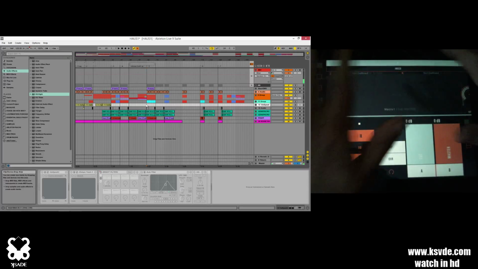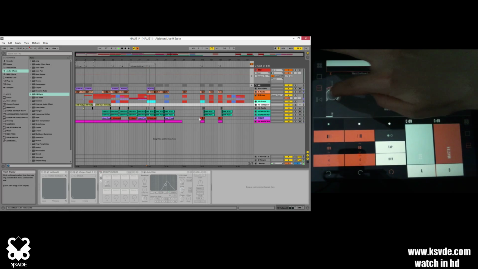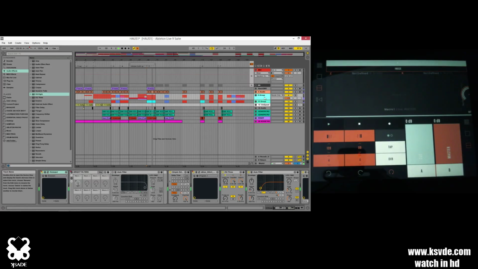Of course, I'm only going to be using the iPad. Everything that's happening on the Ableton screen is just being controlled through the iPad. So you'll be able to see that. So let's just press play. And of course, my automation kicked in, so let's just override my automation. So let's actually turn this on this time. So let's get going.